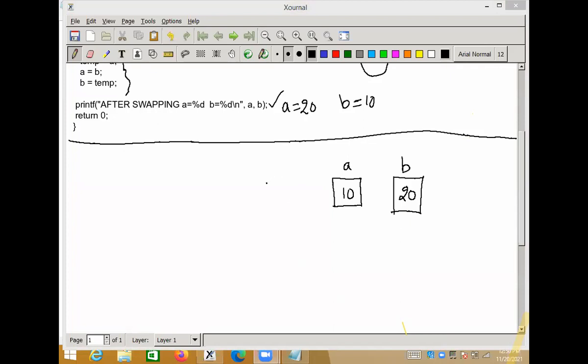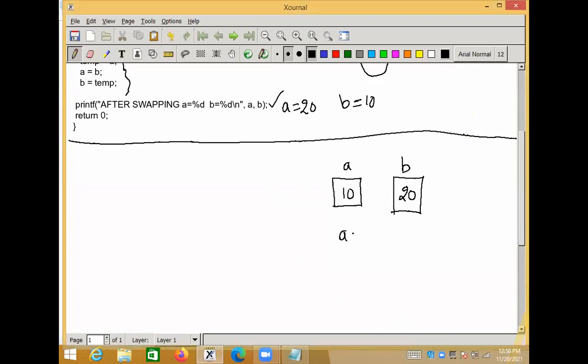Now you can see here, we can do some addition and subtraction operations. If you say a = a + b, what happens here? If you write a statement like this, first the right hand side operation is performed. The value of a is 10, the value of b is 20, so 10 plus 20. What is the result here? 30 is the result, and that 30 will be stored back in a.